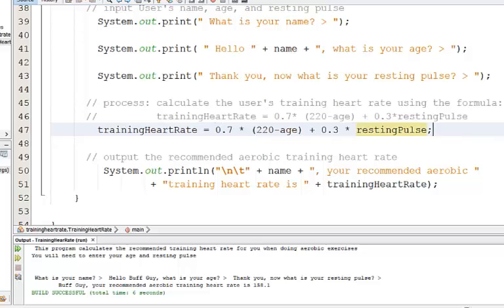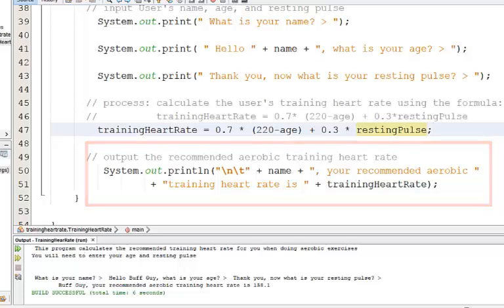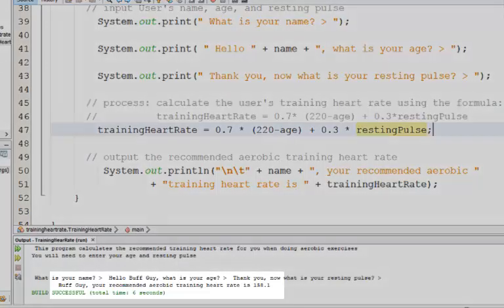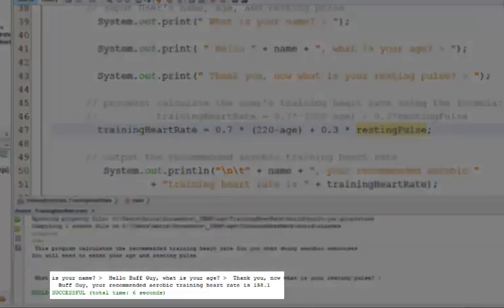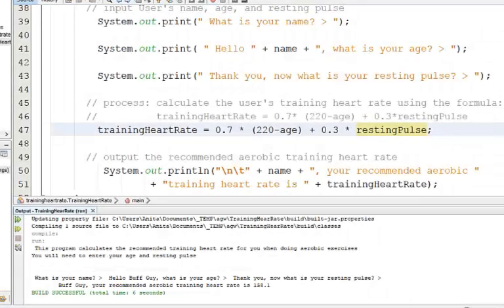Finally, we see the System.out.println for output. Output the name, append to that the string "your recommended aerobic training heart rate is", and then the training heart rate variable. Down below we see the output. Buff guy, your recommended aerobic training heart rate is 158.1.